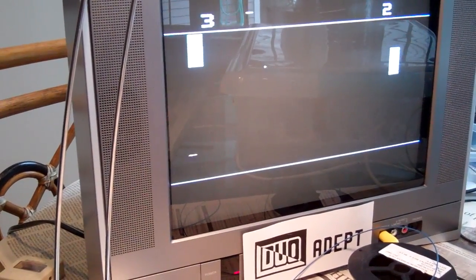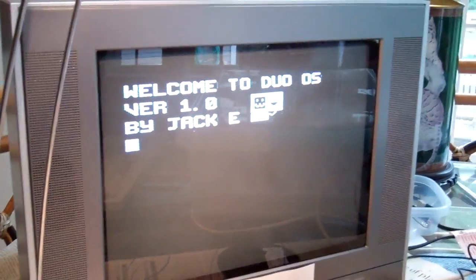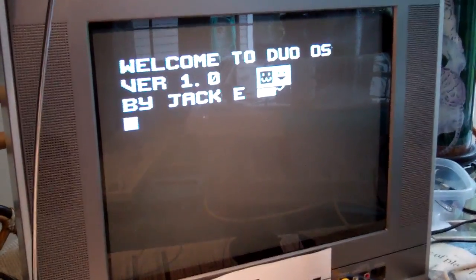And if you press the Q button, you return to the operating system. That's all I have to show today.